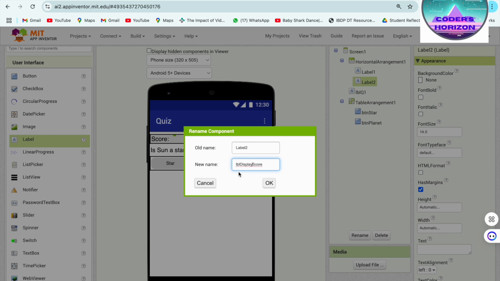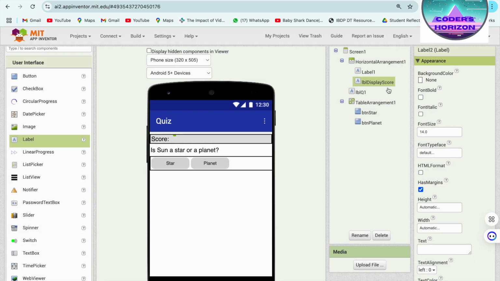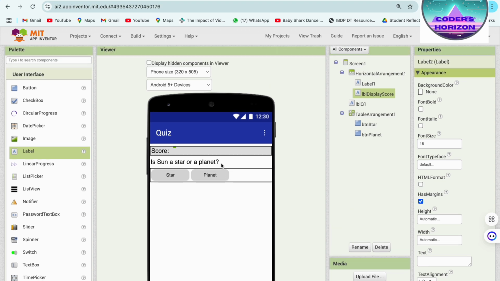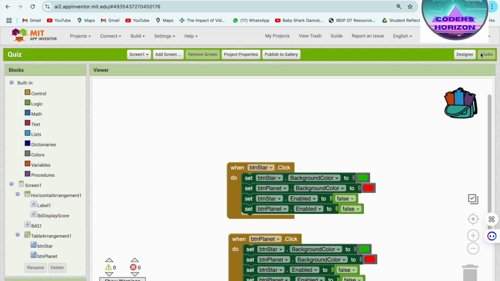If you see, I'm using camel hump method. That makes it easy for you to understand the labelings or whatever you name them. So there it is, and I'm going to just make the font size big, same as the other label, to maintain consistency. That's it. Now the main thing is to make the score, because when the user clicks on the right answer, they should get +1. Okay, the score should be increased by +1.